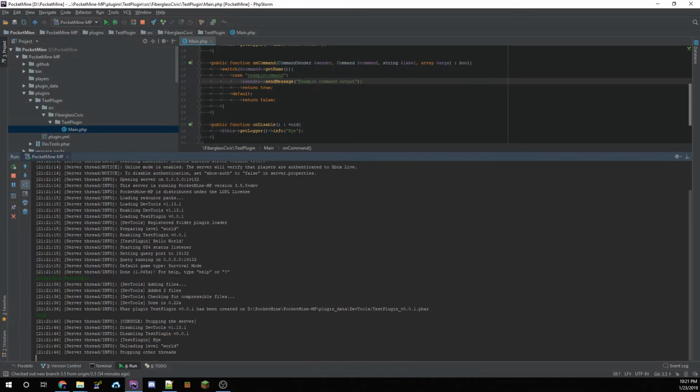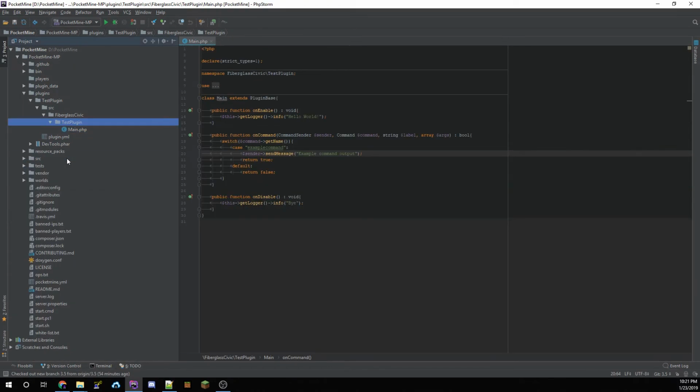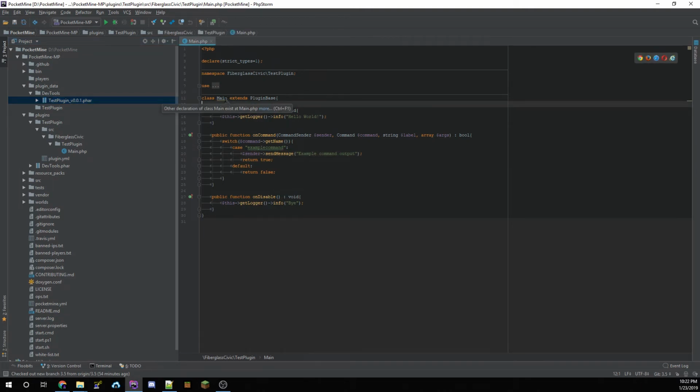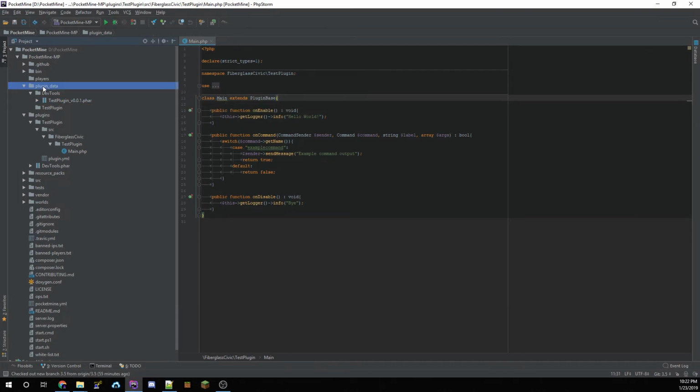We're going to stop the server and take a look at this. We're also going to look at one of the errors that this creates. So in our plugin data, under DevTools, here is our packaged plugin ready to be used on a standard server. But if we take a look in our original source code now, we're getting an error on a couple of different things, particularly on the declaration of class main, and that this already exists, or another declaration of this already exists somewhere else. This happens because PhpStorm is looking in the plugin data folder for other libraries that we may be using. So we want to tell it not to do that.